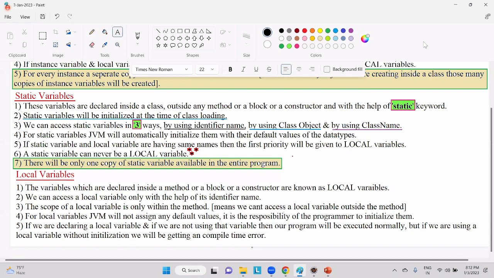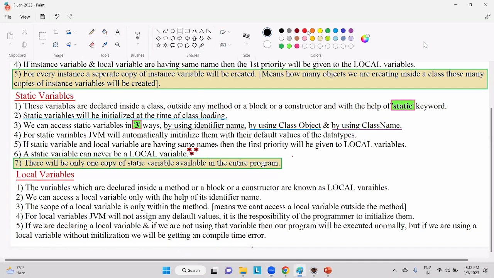Next point. We can access a local variable only with the help of its identifier name.